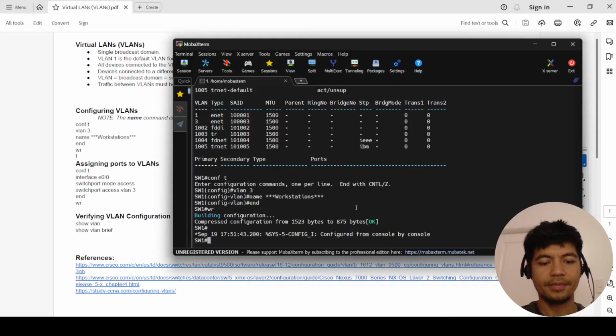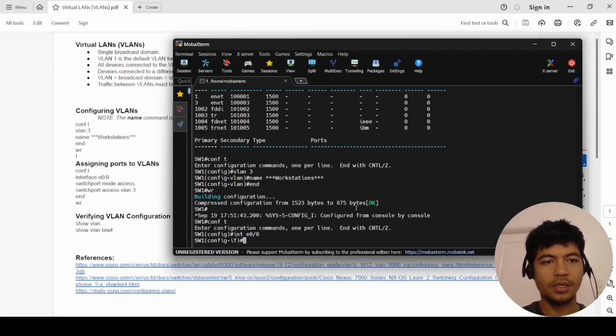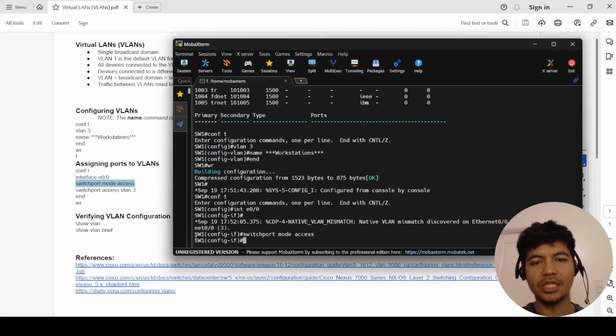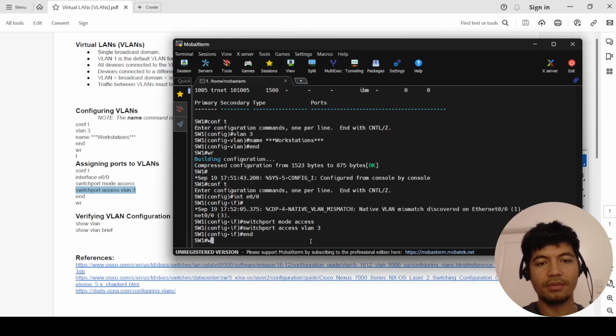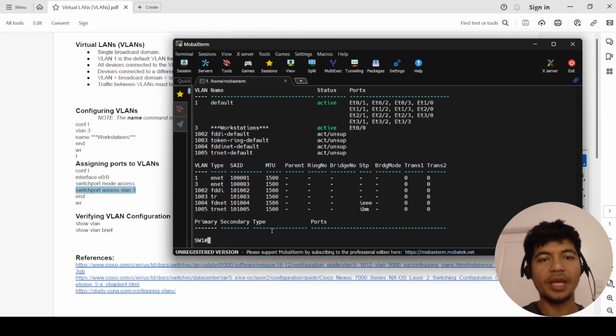Here, what this command does is configure this port to be an access port. And this is the command to configure this port to belong to VLAN 3, and save. And these are the verification commands to verify the VLAN configurations.